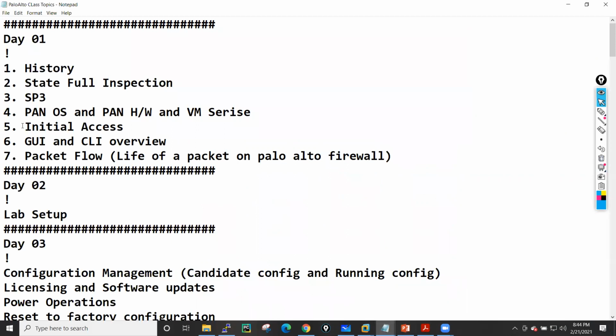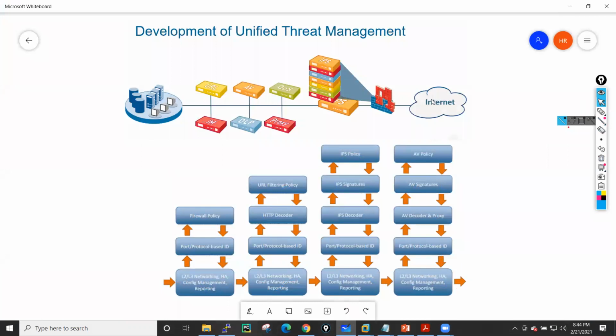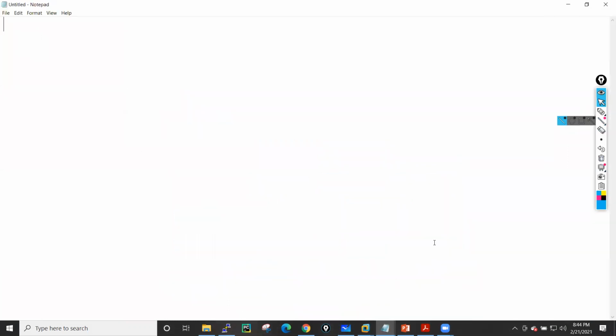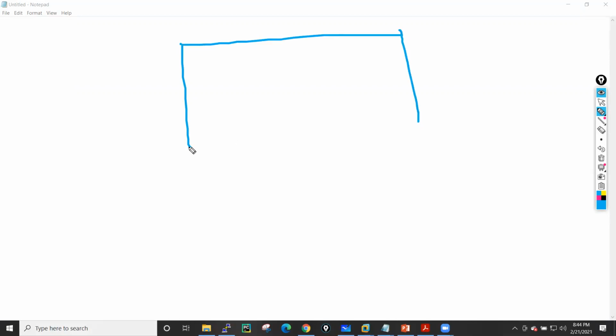Now let's see the initial access. Let me tell you what you require to access the firewall for the first time. Let's suppose you have this kind of design. Let's suppose you got one Palo Alto box. This is your Palo Alto firewall.